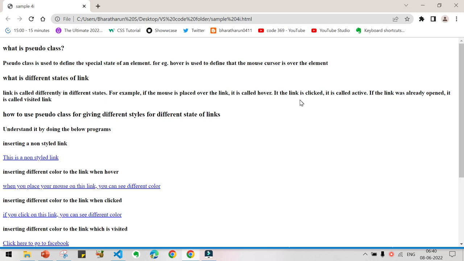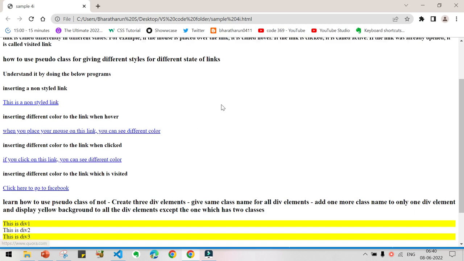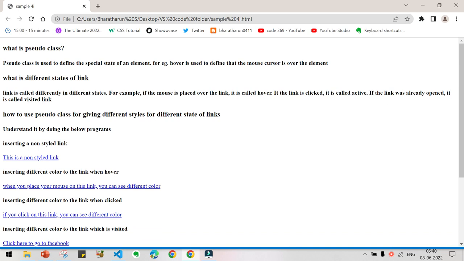If the link is clicked, it is called active. Like we can see here, I'm clicking. This is called active. If the link was already opened, you have opened the link and visited some other web page, it is called visited because you have visited the link. These are the things which we can call different states of a link. How do you use pseudo class for giving different styles for different states of a link?